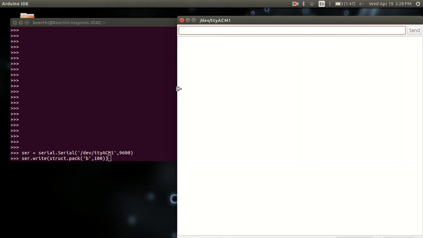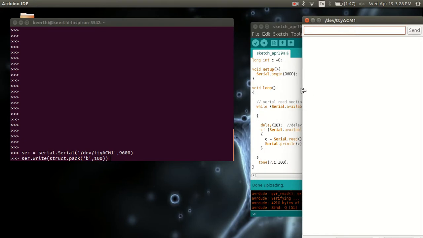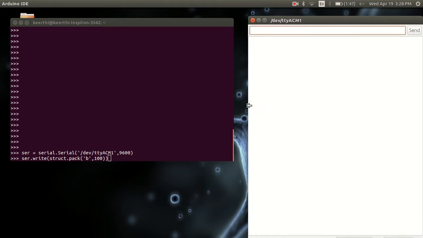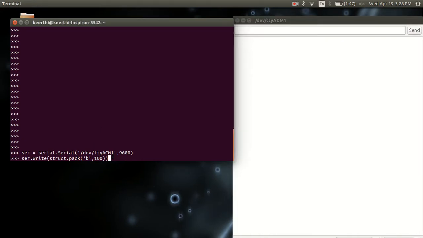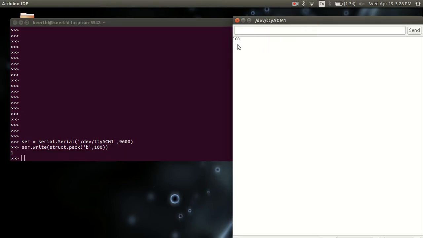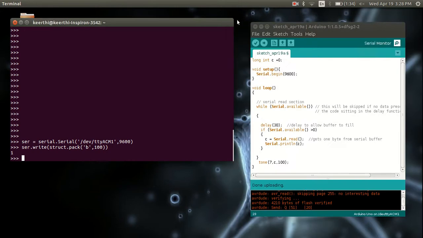Now, before we get into the audio part of it, I want you to see what the Arduino is sending. So if you send this from the computer, you can see that it immediately prints 100 on the serial monitor. So that means it has recognized that as 100. So that's the crux of it. Now let's listen to the audio.